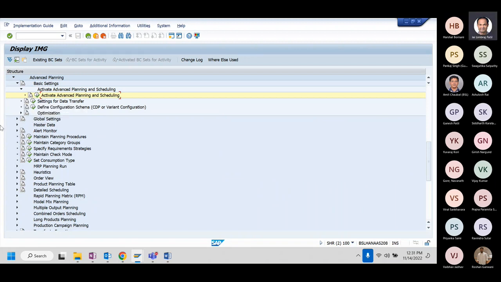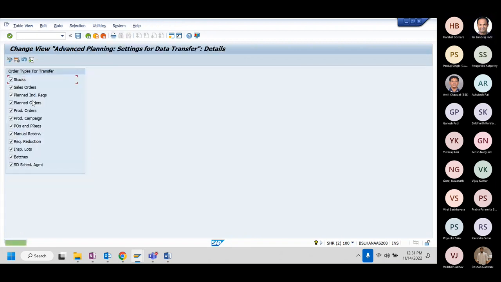Then settings for data transfer. So what are the different data we need to exchange for PPDS? Transaction data, which needs to be exchanged from PPDS to S4HANA and S4HANA to PPDS. We can see the stocks, sales order, planned independent requirement, planned order. If you don't want to exchange the data, for example the scheduling agreement, we can untick it and it will not transfer from S4HANA to PPDS and PPDS to S4HANA. This is for the transactional data, not the master data.